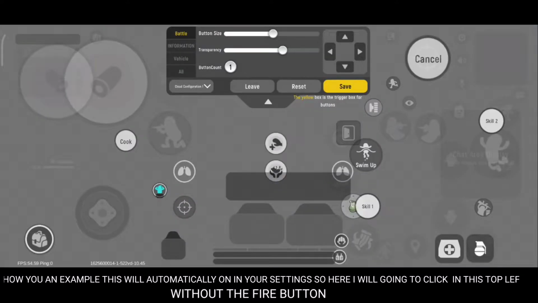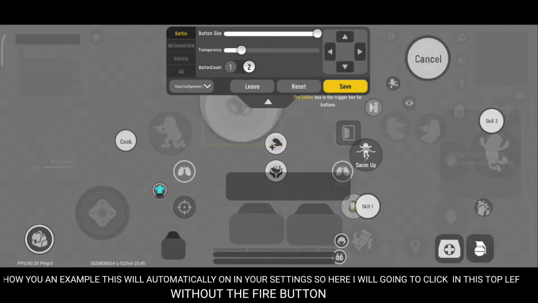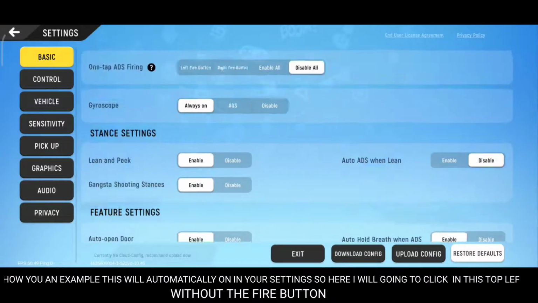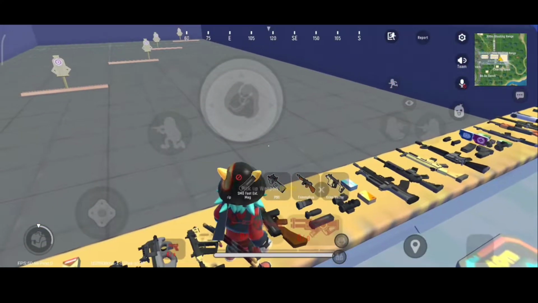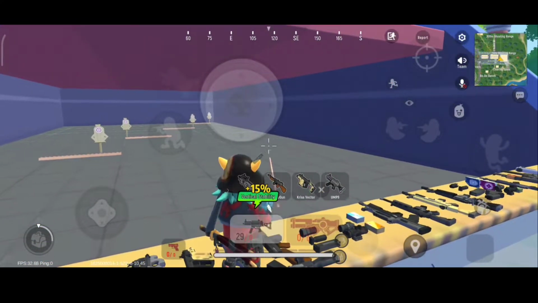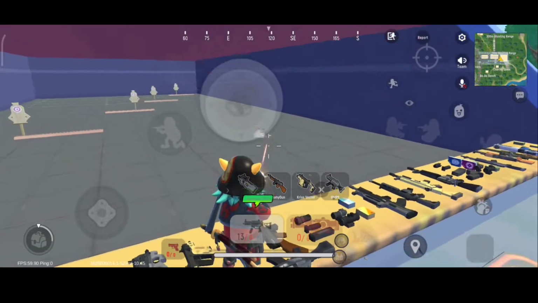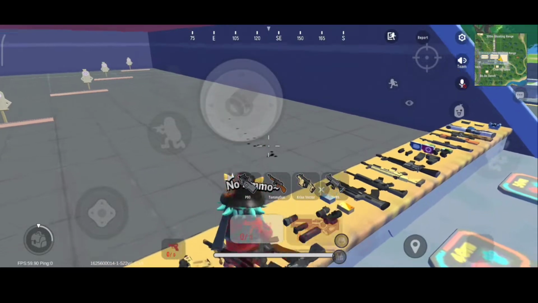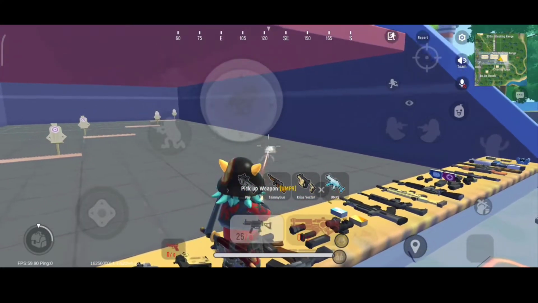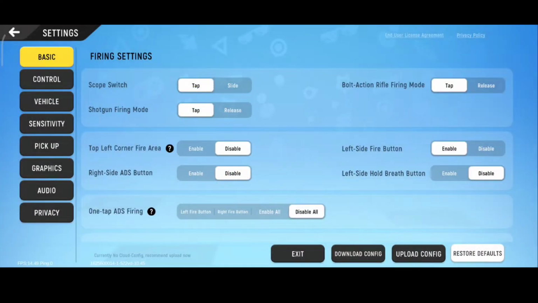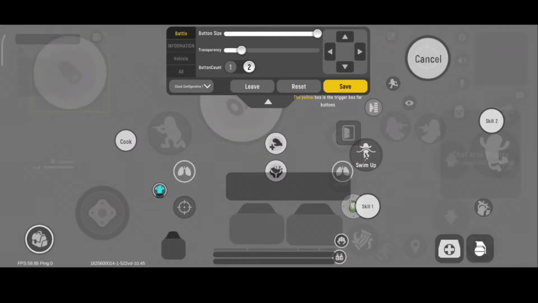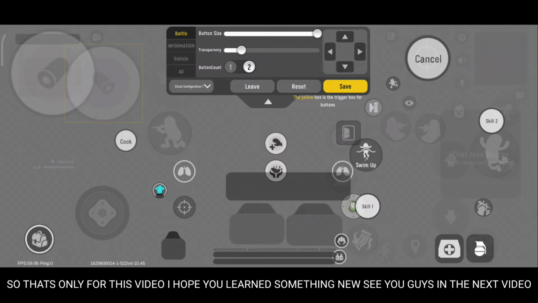So I will show you an example. This will automatically be on in your settings. So here I am going to click in the top left corner without the fire button. So you see here it says that if you click the top left corner, it will automatically fire. So if you enable this setting and put a fire button in that area, it will trigger to fire at the same time. So that's only for this video.